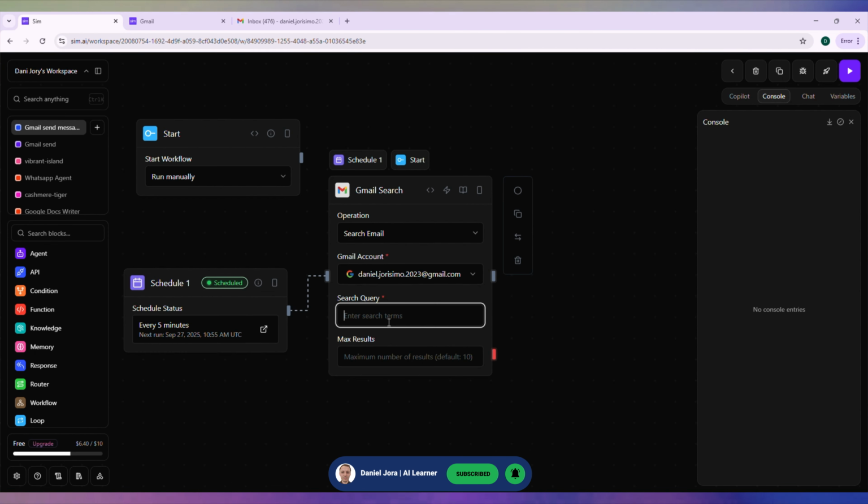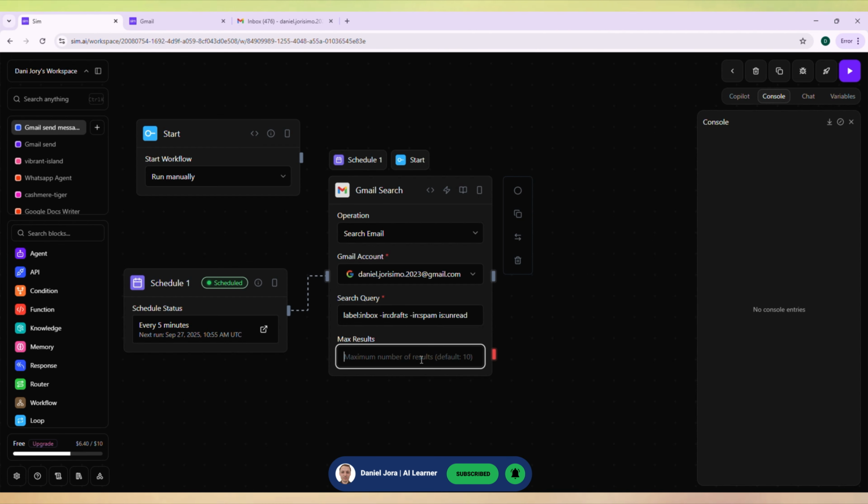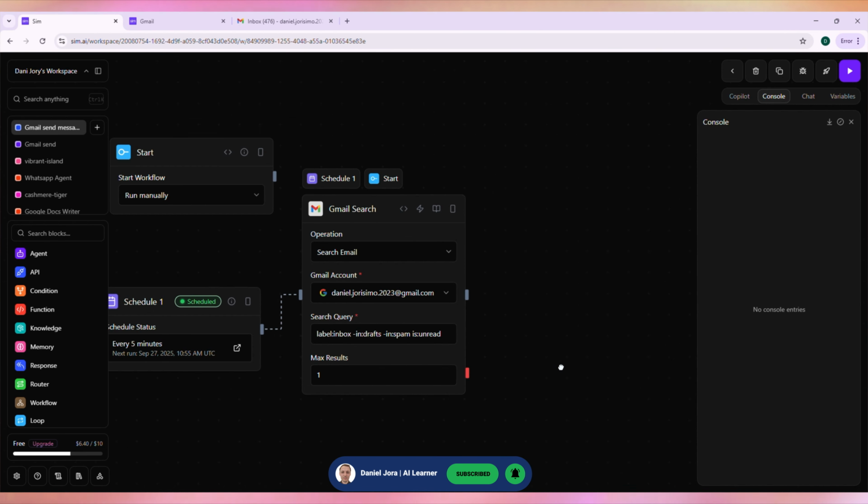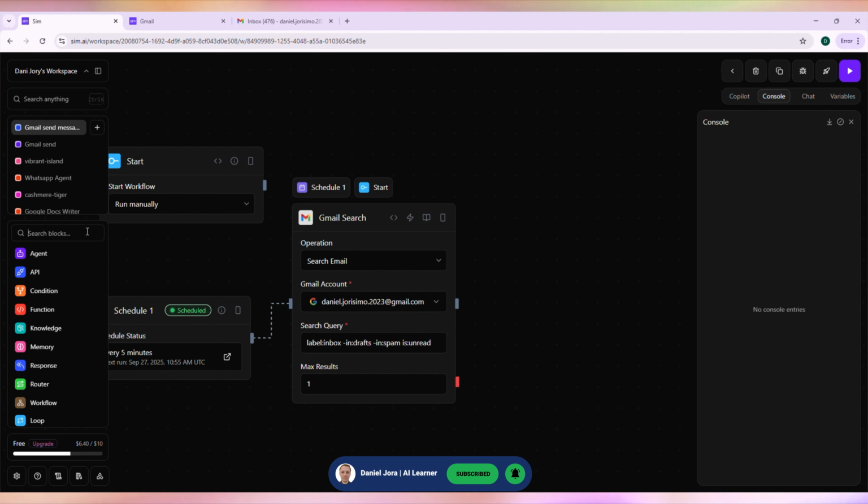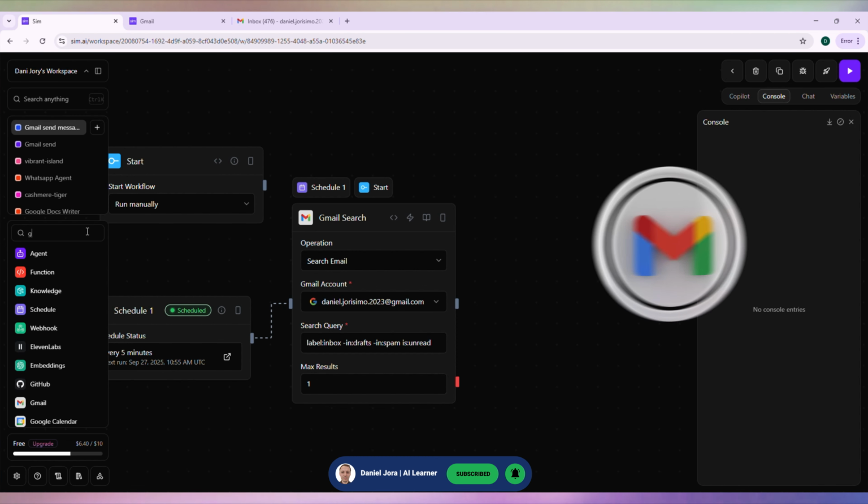In the search query field, we will add a label that says, "Look only in inbox and not in drafts or spam." That is why we put that minus sign before drafts or spam. And also return only unread mails. For max results, we want to grab only the last unread email. Put one inside.